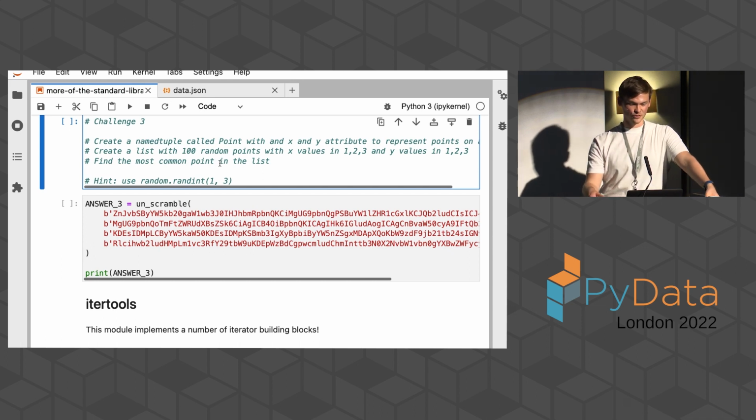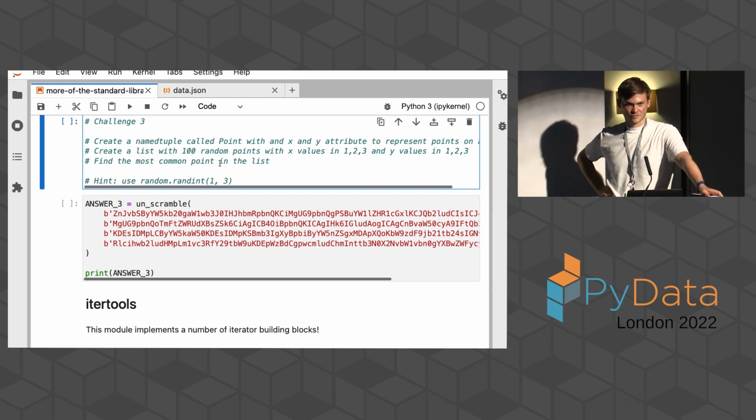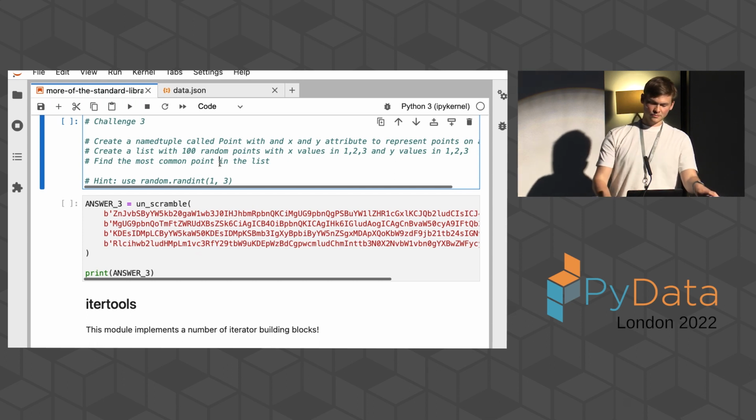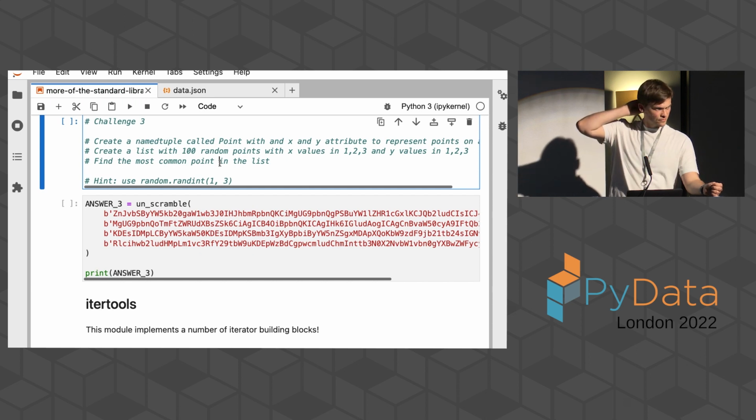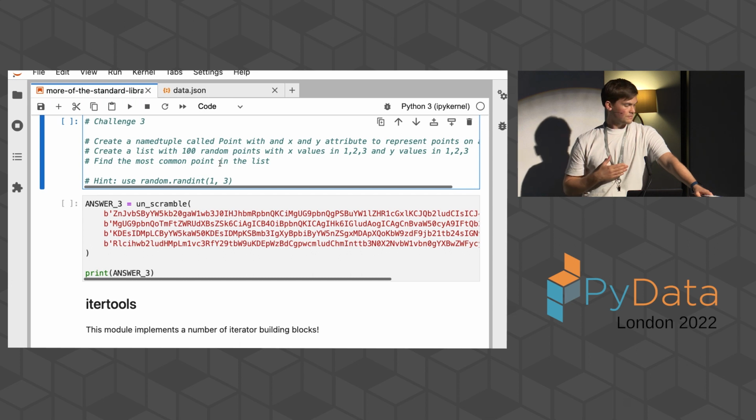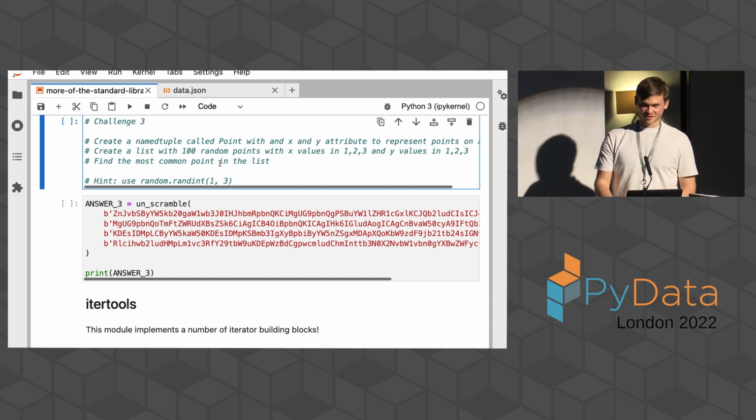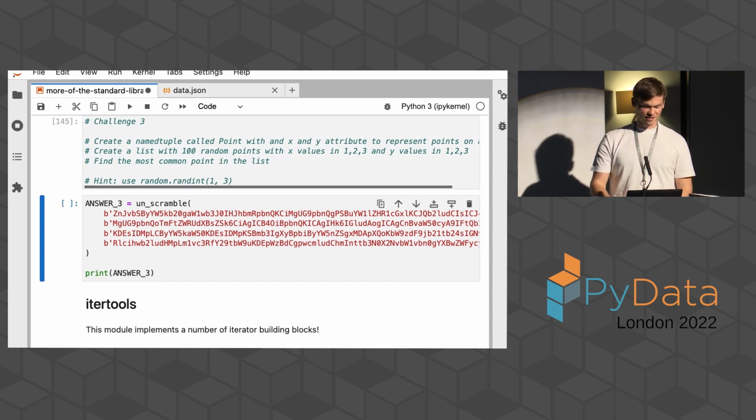Okay, 30 more seconds, and then we'll go through how you might do this. Okay, I'm seeing a few people who look like they're done. So let's go through this one and see how we can use some of what we learned above.